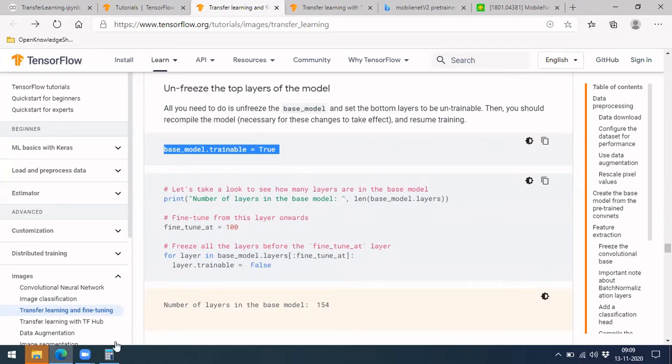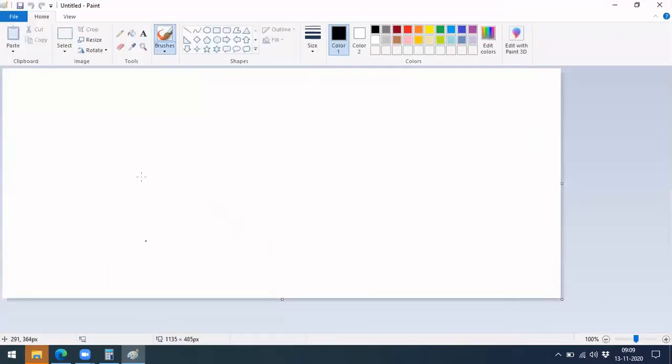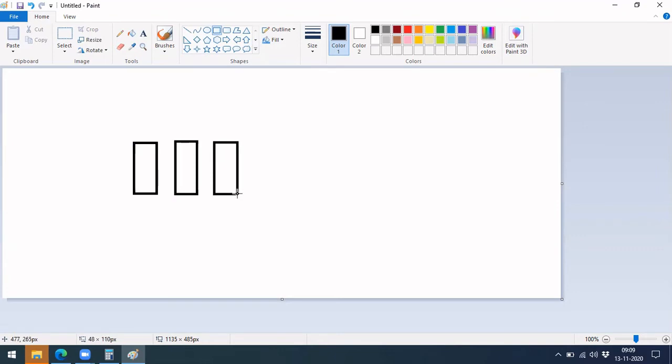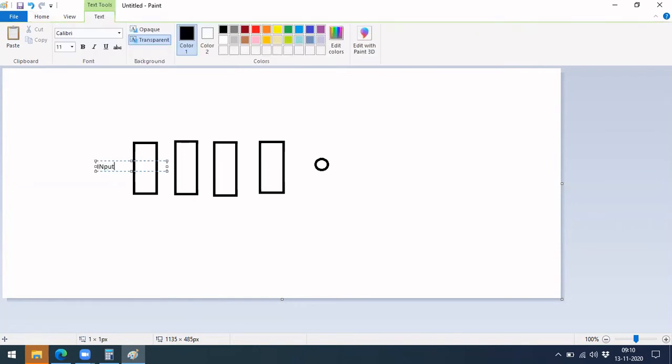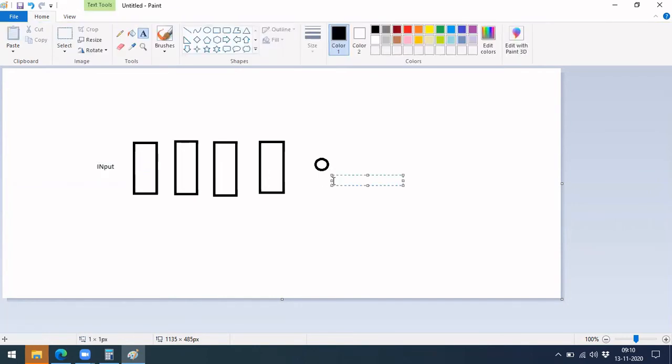Let me draw it. Say you have a model with an input, and then layers within the model, and this is your final output layer which we use. Let us say this is our model. Ignore the global average pooling and dropout layers. This is how your model is. So this is input and this is output.